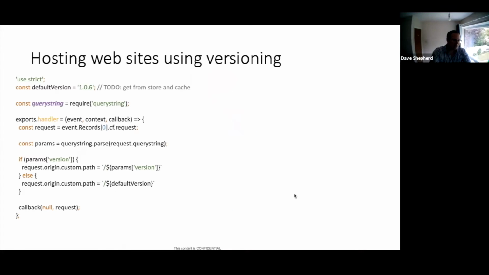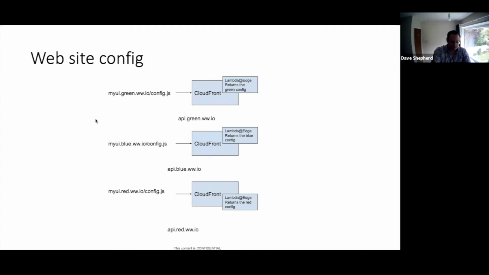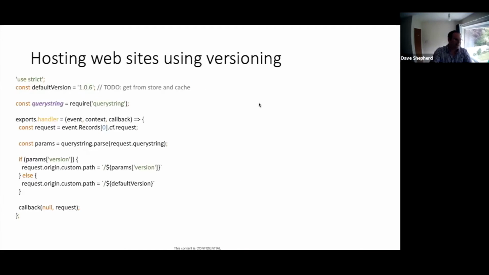And the code for this is here. I keep forgetting in PowerPoint, you can't highlight stuff with your mouse. Your default version in this example is 1.0.6, and then the handler is basically looking at the request, getting the version parameter if it exists, and setting that as the origin custom path. So that's the path in S3. This is the request to S3, the request to the origin. And then if it's not set, it just pushes you down to the default version and then calls back.